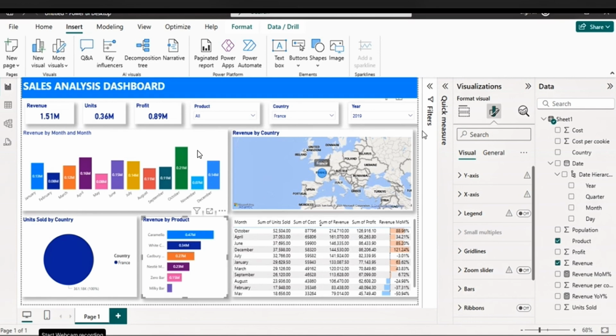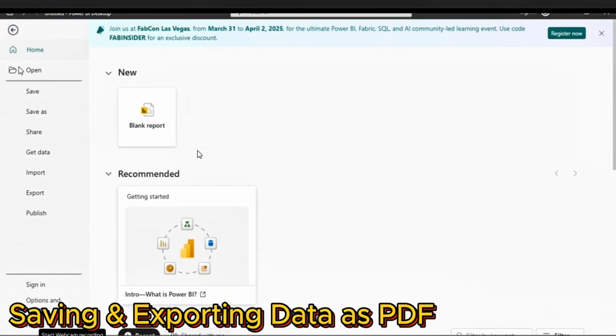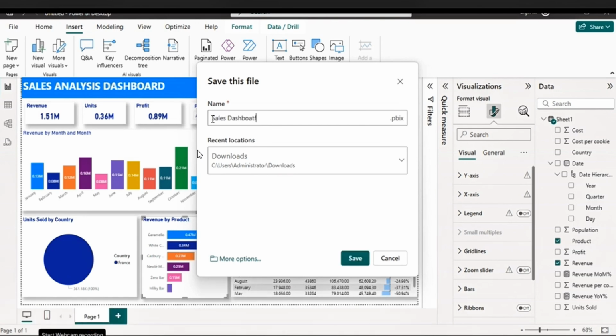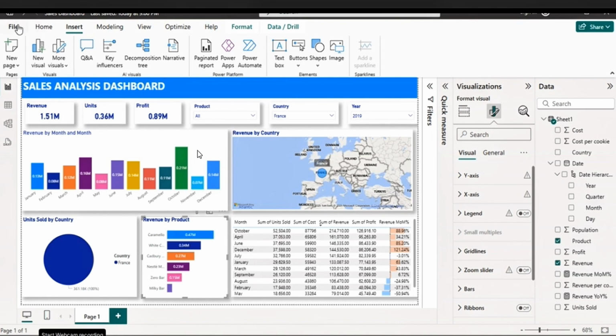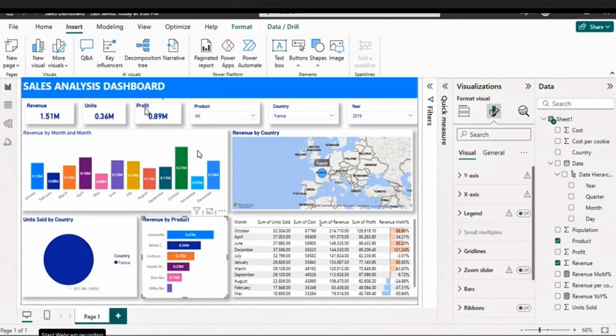Now our dashboard is ready. You can save, export and publish. So let's go to file, then click save. Then let's give it a name. Sales dashboard, and click save. So you can also export it. Go to export as PDF.